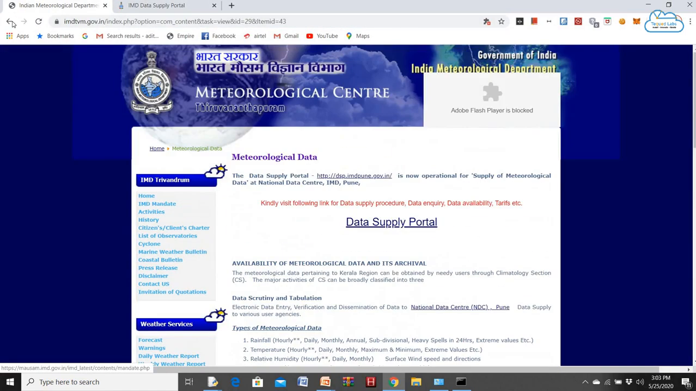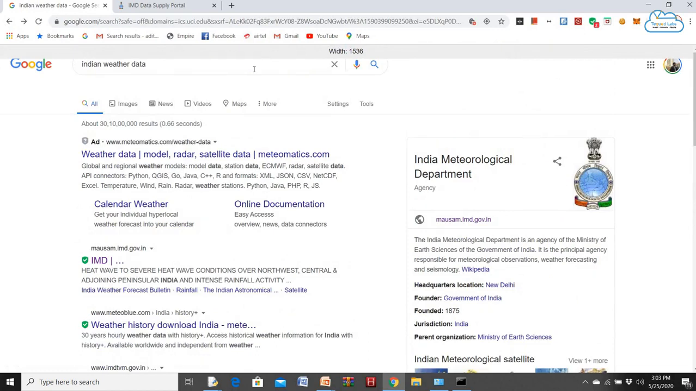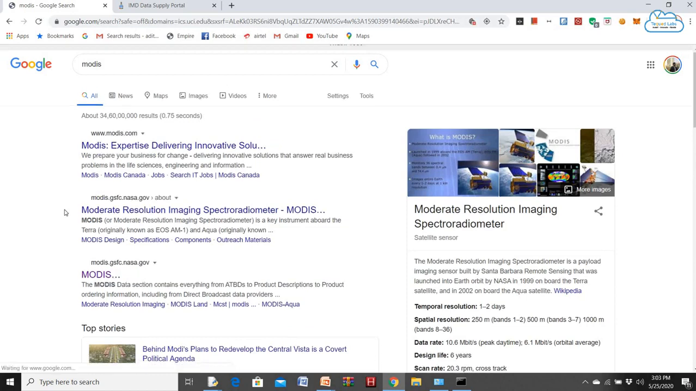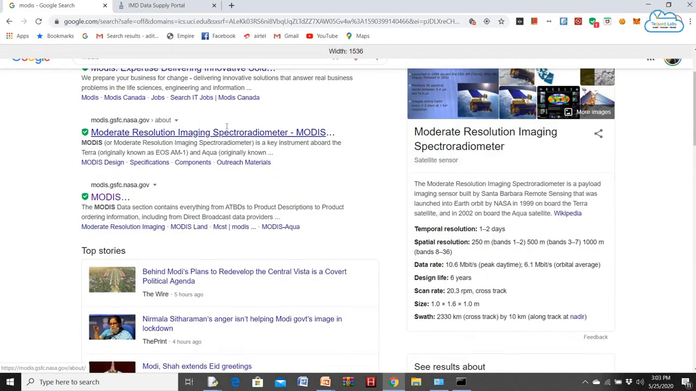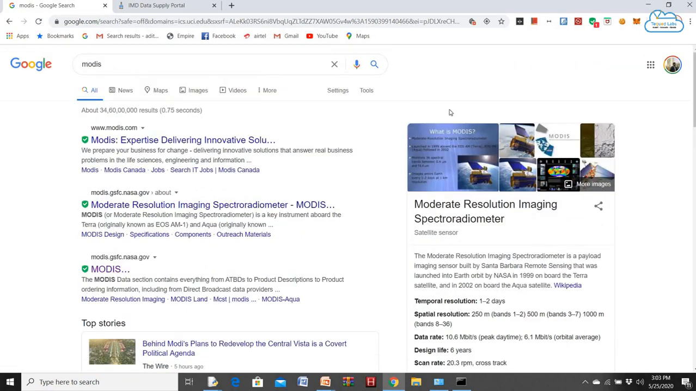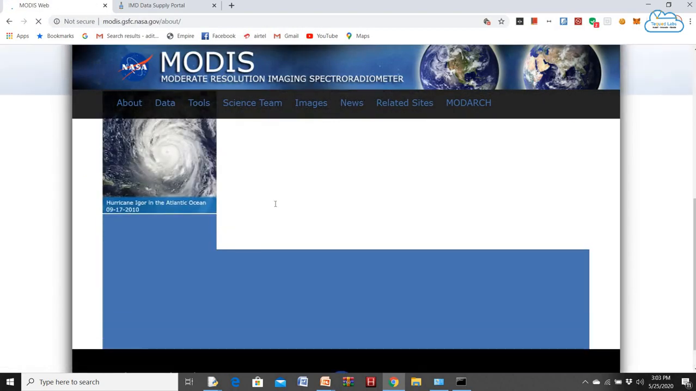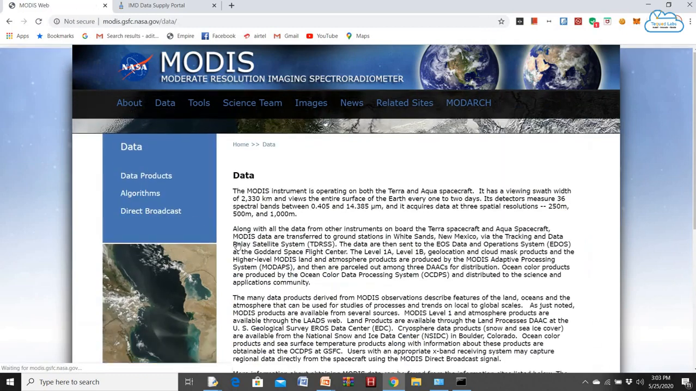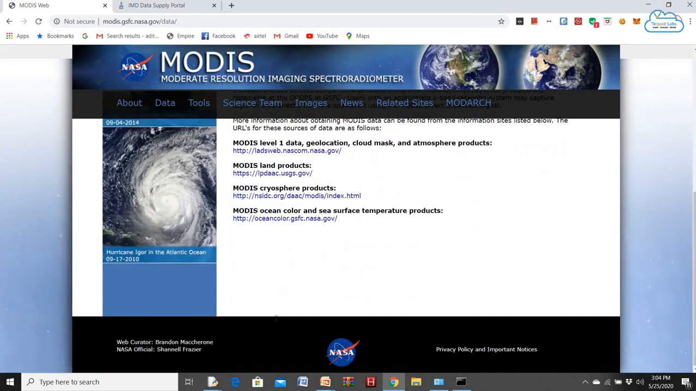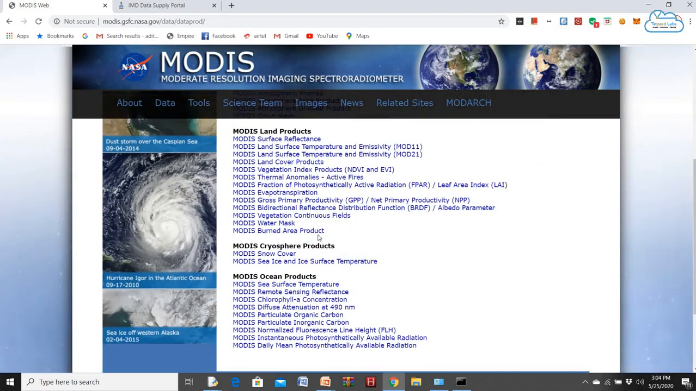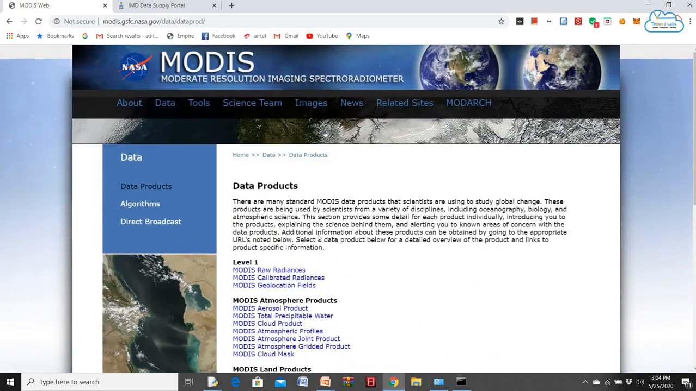Then if you want to search for data sets related to images, you have a website called MODIS. It is nothing but Moderate Resolution Imaging Spectroradiometer. This is a data set repository from NASA. It is mostly involved in weather data as well as terrestrial data. If you want any data relating to weather, or relating to natural disasters like storms, forest fires, all these important things, you can get the data relating to each and every factor of geography. That is available with the MODIS data set.